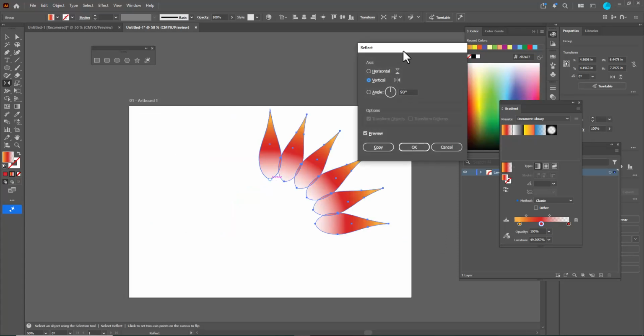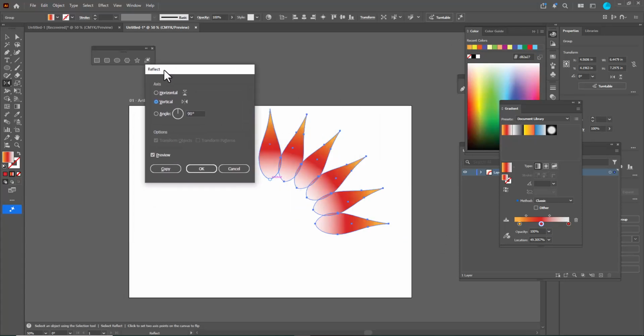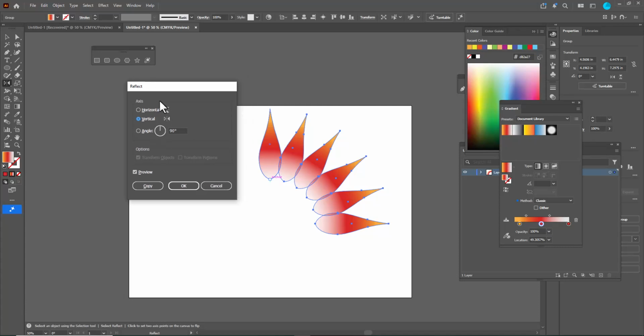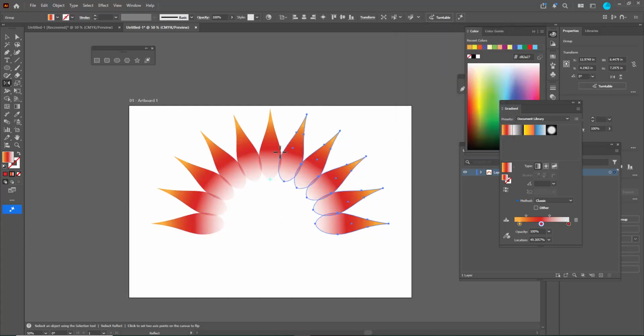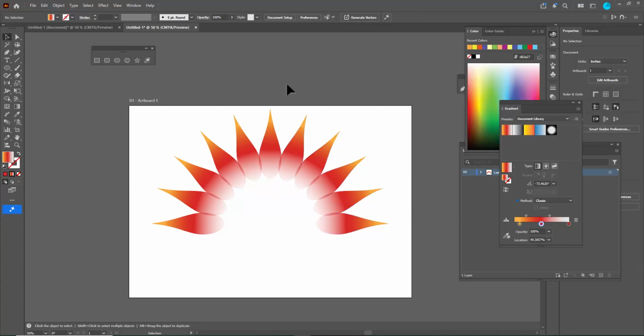Once we release the mouse, we can see the reflect dialog, and here in the reflect tool the axis needs to be vertical, and we will just hit copy. So we can see the copies of the first group are created on the right side. So this is how we can flip objects or create flipped copies of a particular group using the reflect tool.